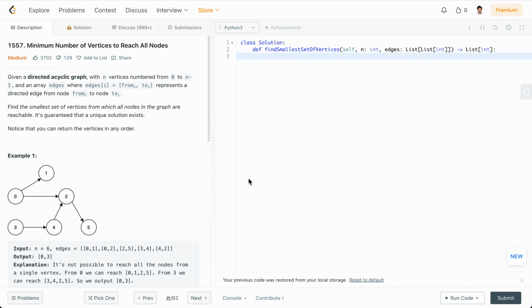Hello everyone. Today we are solving another interesting problem, number 1157, minimum number of vertices to reach all nodes.